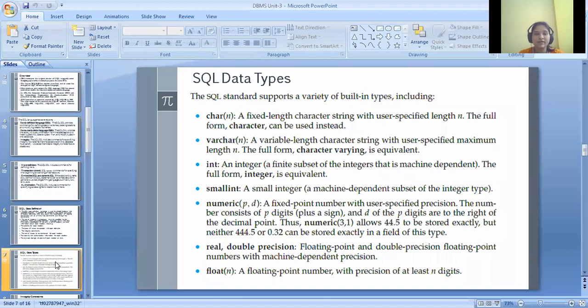If you are declaring varchar in brackets 20, that means we can store a string of maximum length 20, that is 1 to 20, but not more than 20. We can't store a string longer than 20 characters. It may be 10, 15, 16, 9, from 1 to 20, but not more than 20. Please note down these concepts.